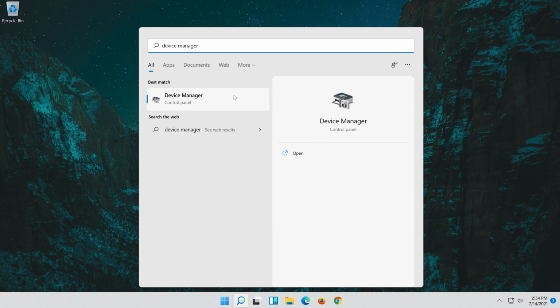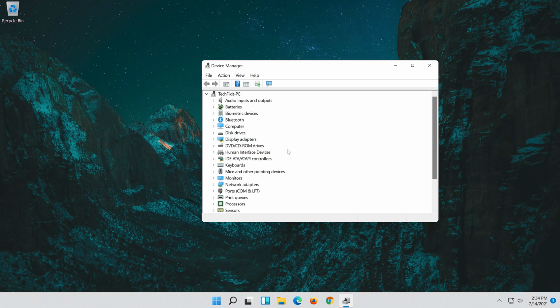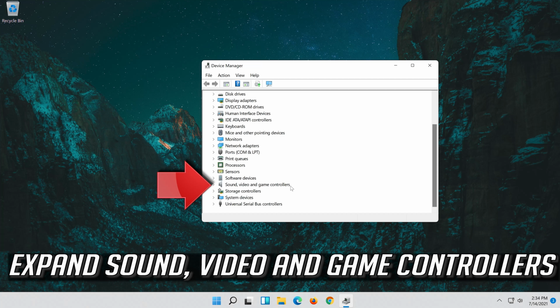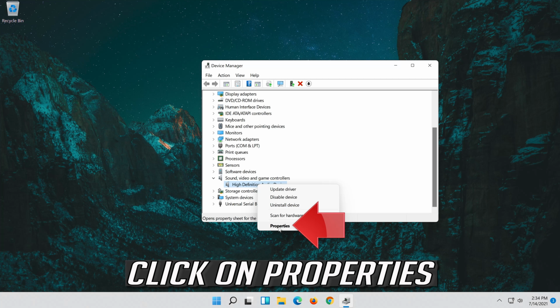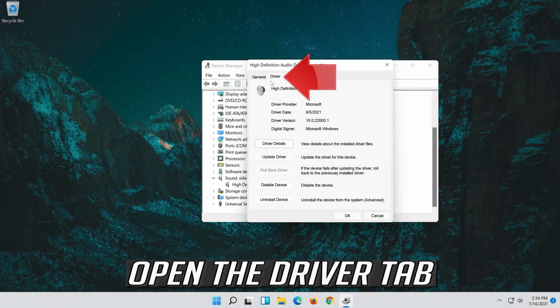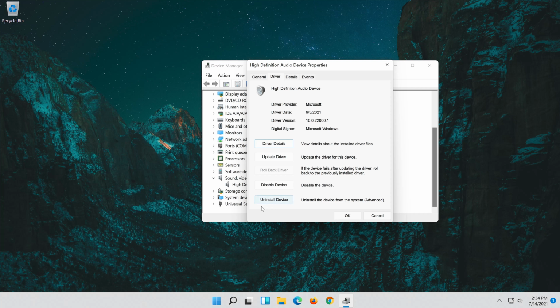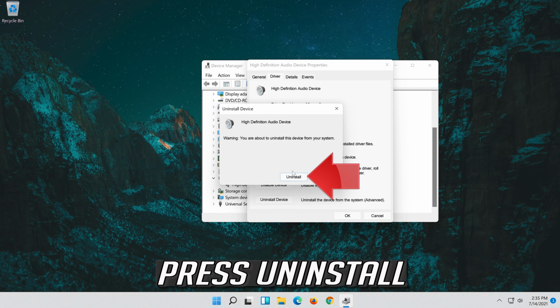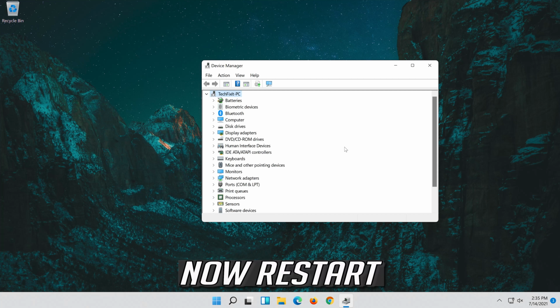Open your Device Manager. Expand Sound, Video and Game Controllers. Right-click your audio device. Click on Properties. Open the Driver tab. Click on Uninstall Device. Press Uninstall. Now restart.